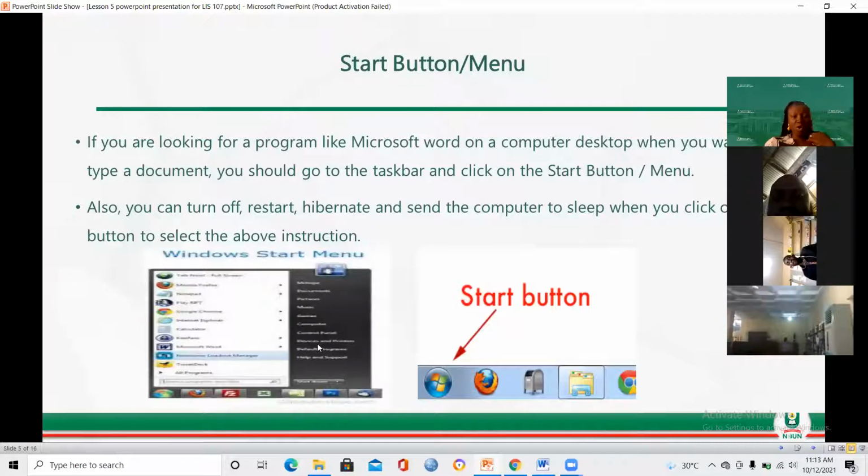When you go to your start button, there are other things you can find. You can find shutting down the computer, when you want to hibernate your laptop, when you want to restart your laptop, when you want to turn it off, when you want to send your computer to sleep. It is the start button you go to.